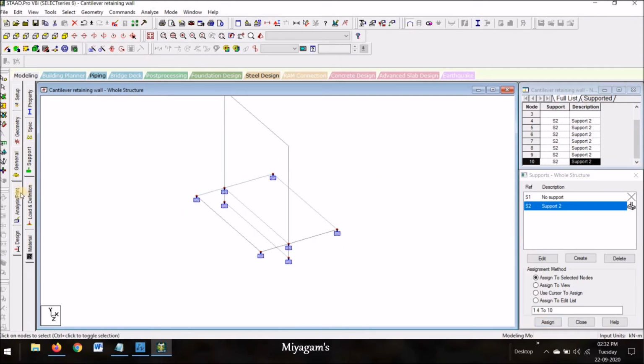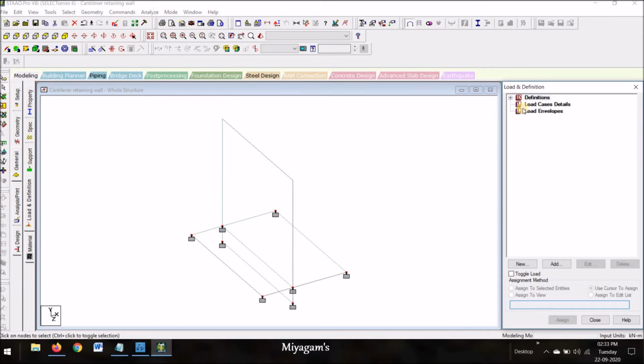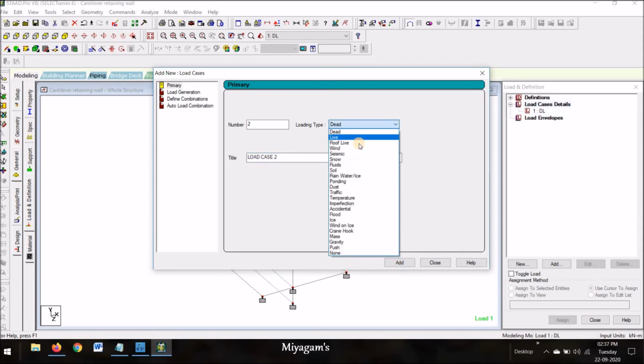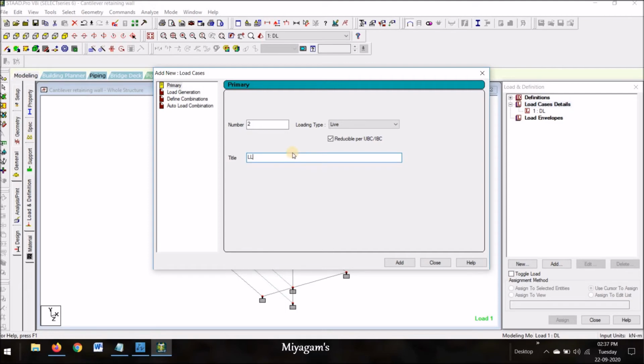Now we will go to load and definition. We'll select load case details. So in this thing we will go to load case details, click on add, select dead load, and rename it as a DL in short form, that is dead load. Click on add. Now we will go to live load, select the title as LL, click on add, close it.